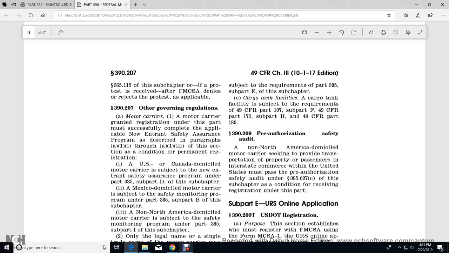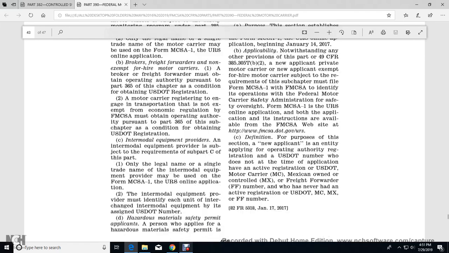Alright, 39209, pre-authorization safety audit. Non-North American domicile motor carrier seeking to provide transportation of property or passengers in interstate commerce within the United States must pass the pre-authorization safety audit under 385.607C of the subchapter, condition of receiving the registration under this part.